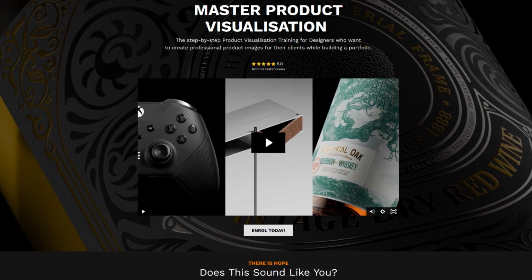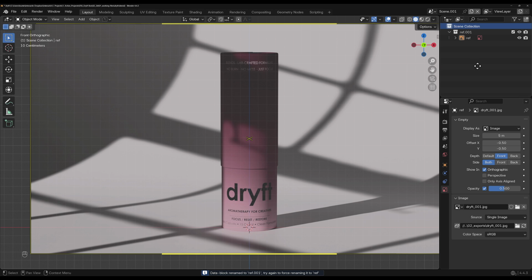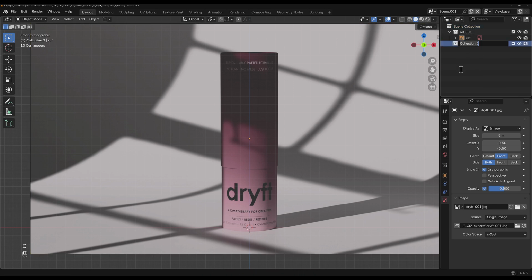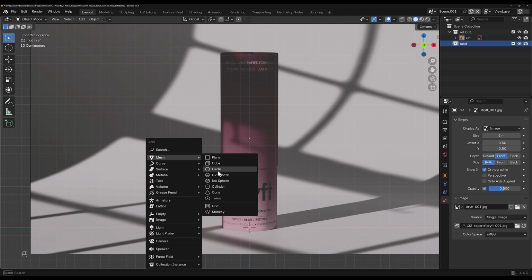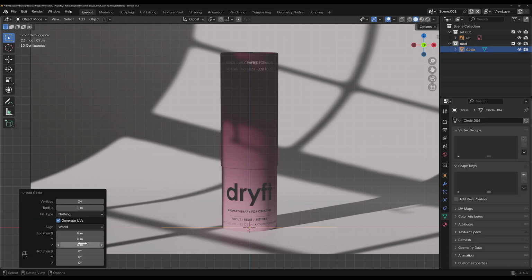And then I'll create a new collection here. You can just press C for new collection, double click to rename, and then I'll just call this mod for models, and just go Shift A. We'll put in a mesh circle, and change it before you click anything to 24.